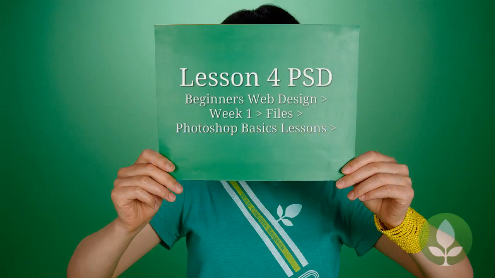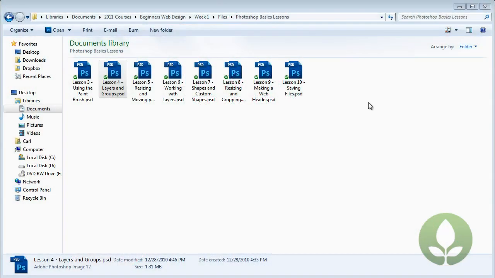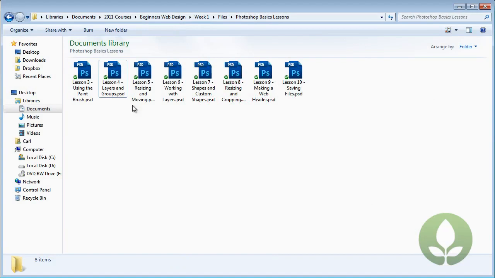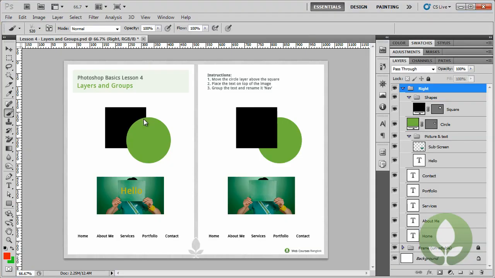For this lesson, you need to open up your Lesson 4 PSD, and that's in your Beginner's Web Design folder. Then go to Week 1, Files, and you'll see the Photoshop Basic Lessons. In there, you'll find your lesson4.psd. So if you just open that, we'll be able to get started. So we'll start by opening up the PSD. So just double click on lesson4.psd.